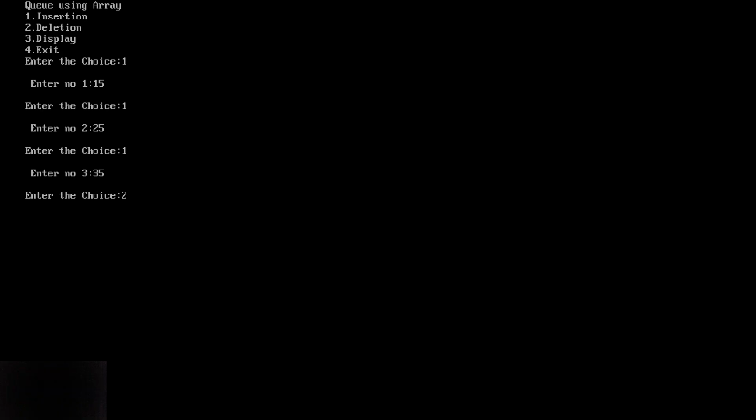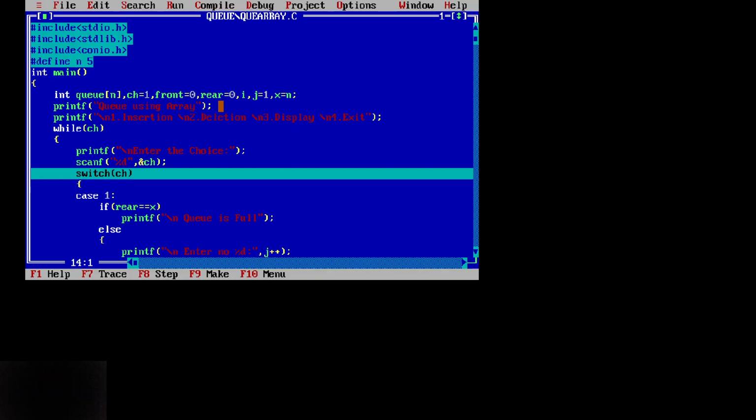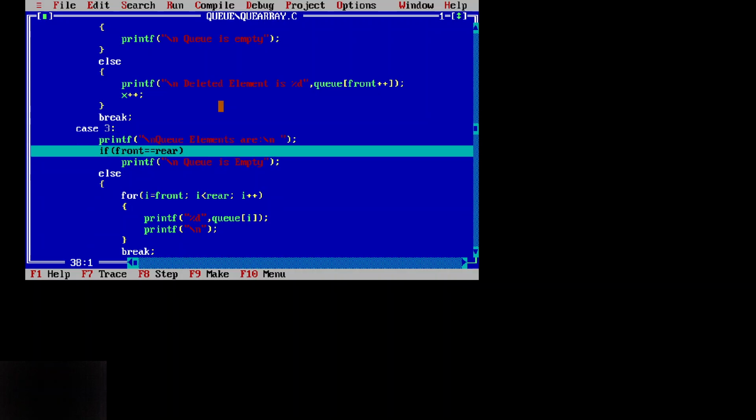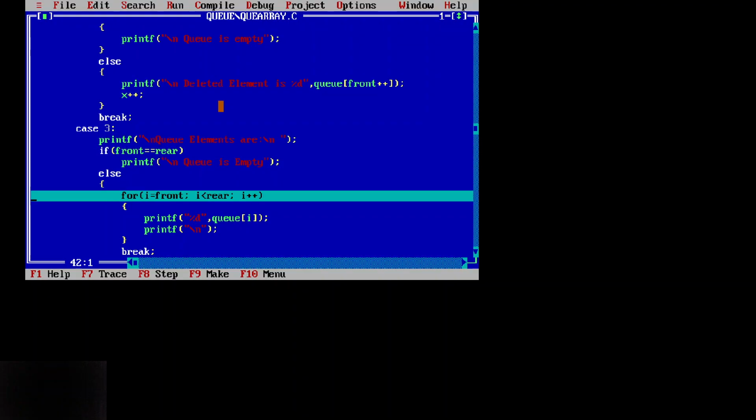Before checking the deletion, let me give the choice as three to display the elements we have inserted into this array. It will go directly to case number three and print a statement on the output screen, checking whether front equals rear. If that condition is satisfied, the queue is empty. But it won't be satisfied, and it will come to the else part because we inserted three elements.